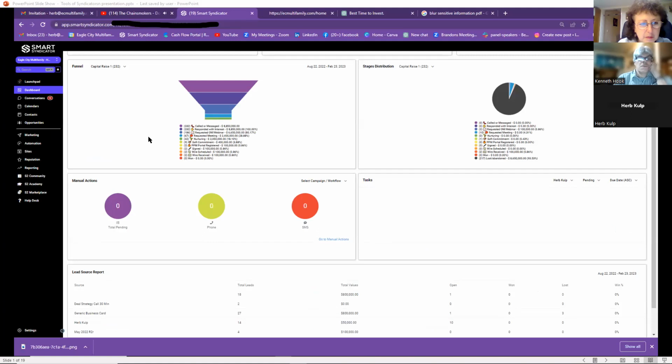Hopefully my internet connection will stay with us here. That's why I turned my camera off. Hopefully it's good enough Wi-Fi connection. Yeah, I can see it.